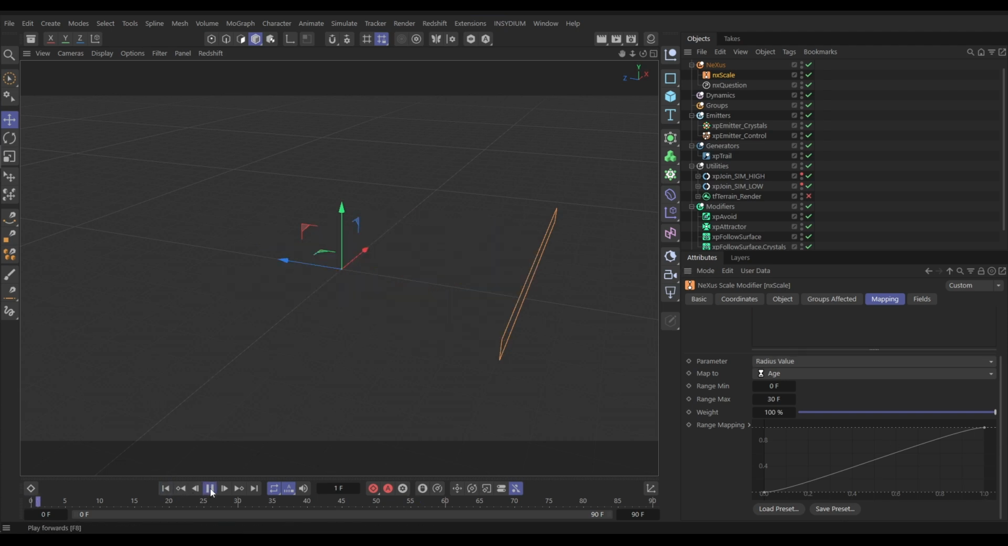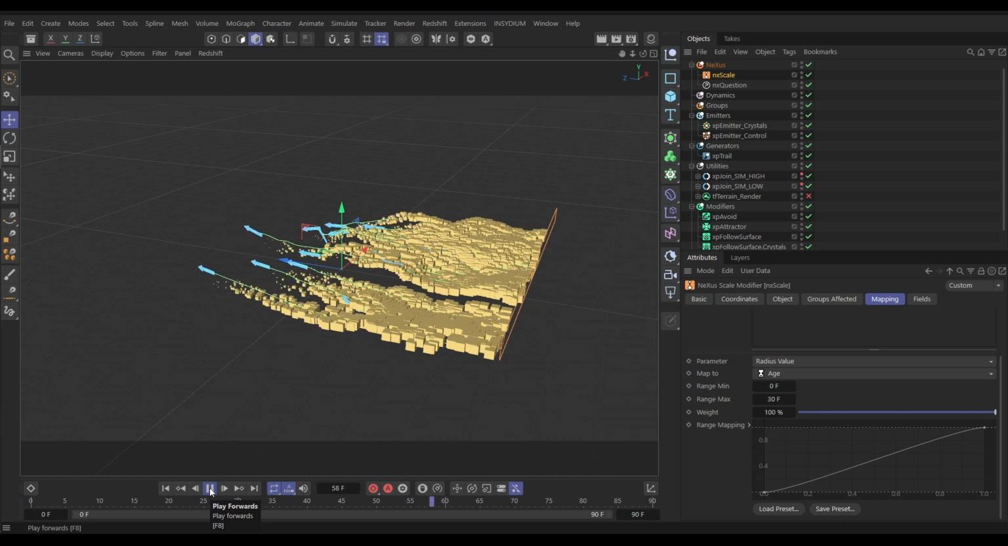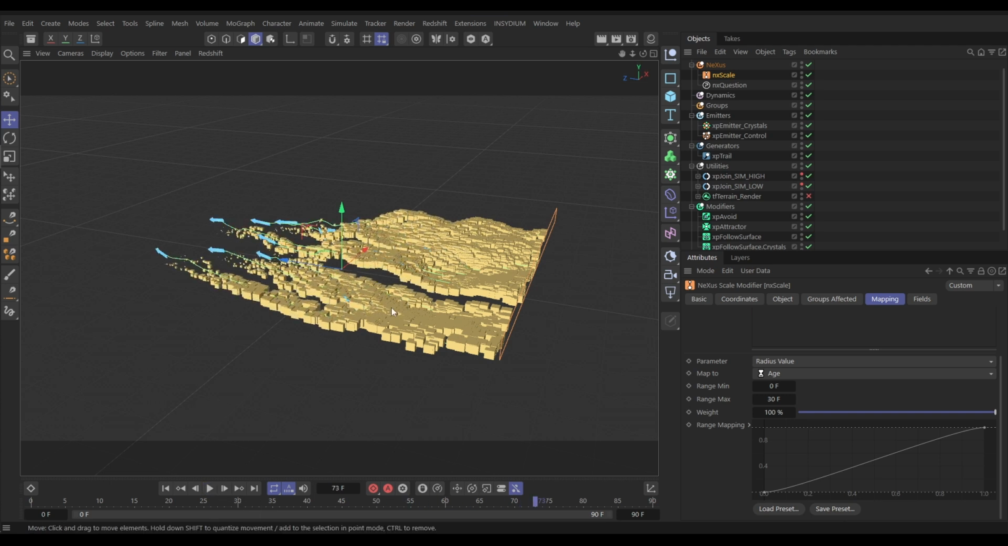So let's have a look. And yeah, look, they're growing up. Great. Now we want them to grow up a bit more quickly and then to kind of just sag off a little bit, so we get almost a jiggle reaction. So we'll do that just by adjusting our graph.